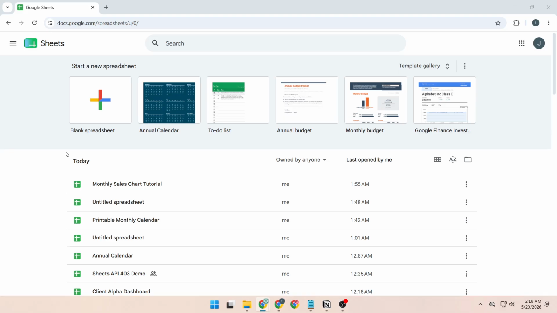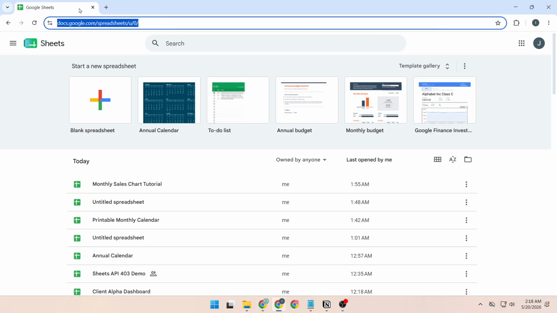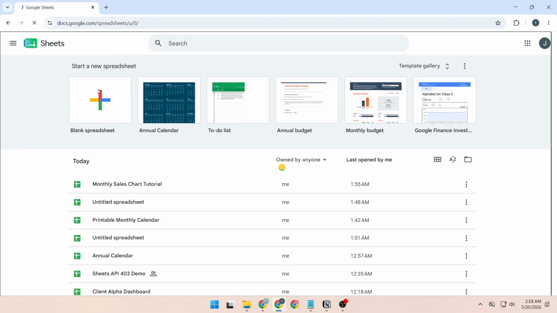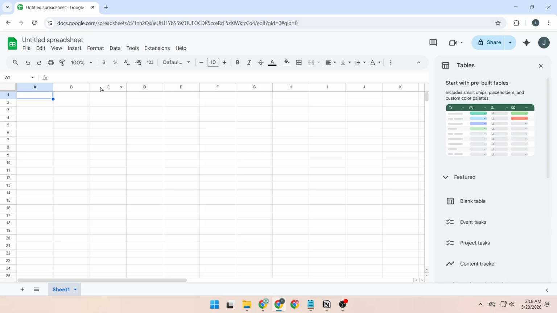Start by opening Google Sheets in your browser and creating a blank spreadsheet. Once it loads, click on Untitled Spreadsheet in the top left title box. Now type the name you want for this spreadsheet, and when you're done, press Enter to save it.